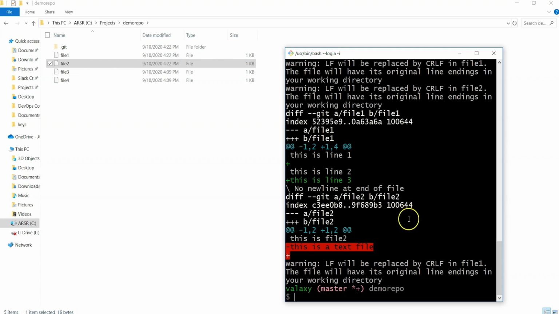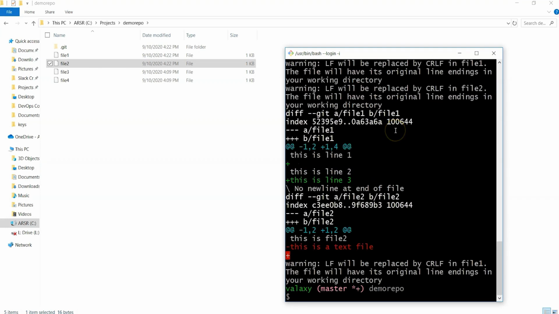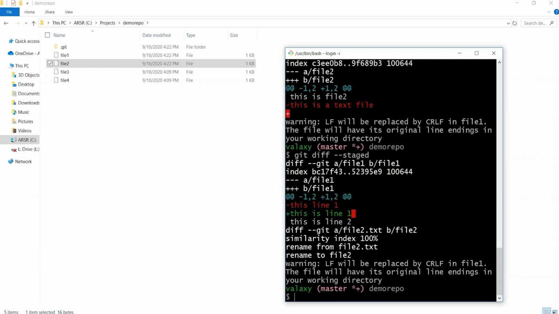Now I would like to compare the files which are there in my local repository with the staging area files, meaning the same file 1 and file 2. File 1 is already there in our local repository, right? But file2.txt is there in our local repository. To compare the local repository with our staging area, we need to use a command called git diff --staged. Now let's execute this one and we'll see what will happen.